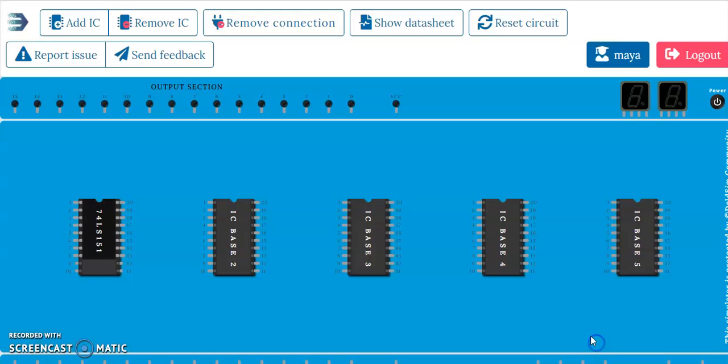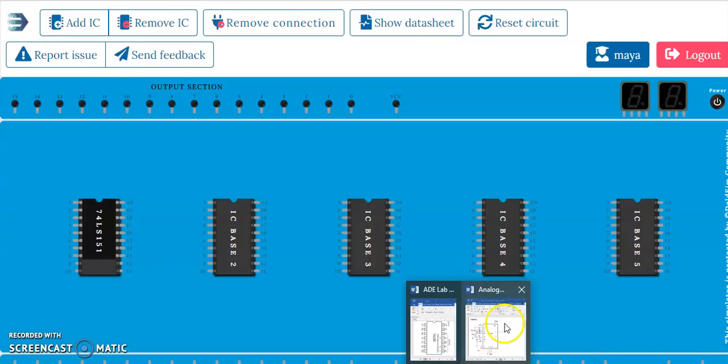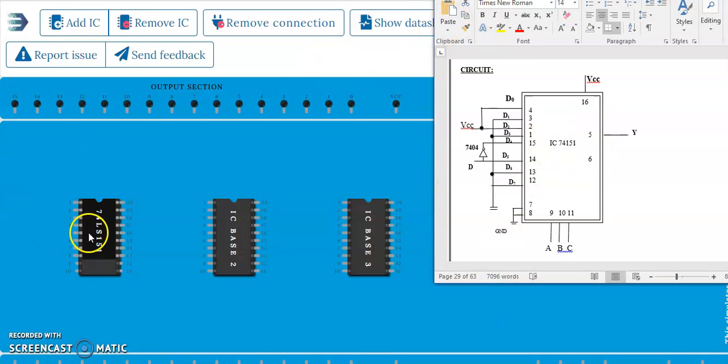Once we add the IC, look at the circuit, see what the connections are, and make the connections as they are. So these are all the inputs. Pins 4, 3, 2, 1, 15, 14, 13, 12 are the data inputs, or the multiplexer inputs, 8 inputs. 5 is the output, 16 is VCC, 8 is ground, 7 is the strobe ground, that is enable. Pins 9, 10 and 11 are the A, B, C select inputs. So we just connect all these things.